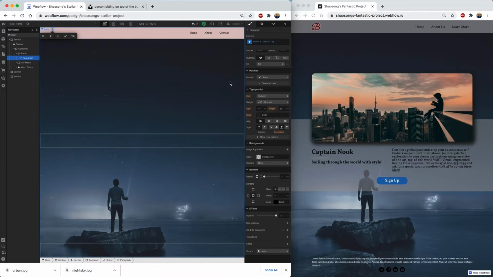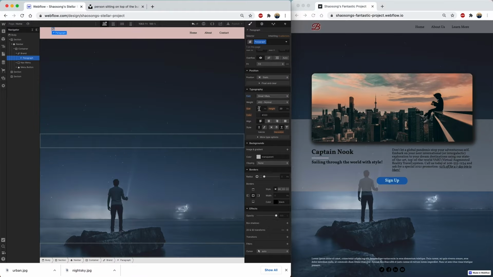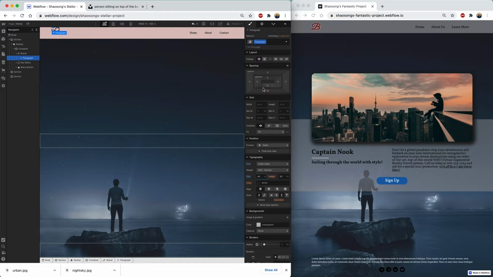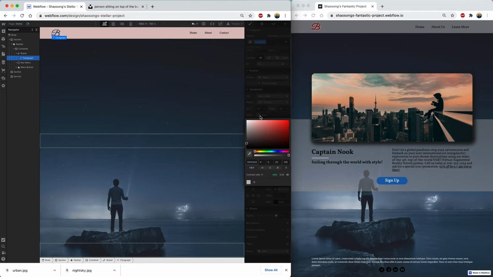Make sure the letter B is selected. I'm going to choose a very stylish font like this one, cursive. I'm going to make it very big, maybe 40. Okay, I'm going to make it a little lower by changing the margin. All right, I am also going to change the color of the letter B by picking maybe some kind of a red color like that.